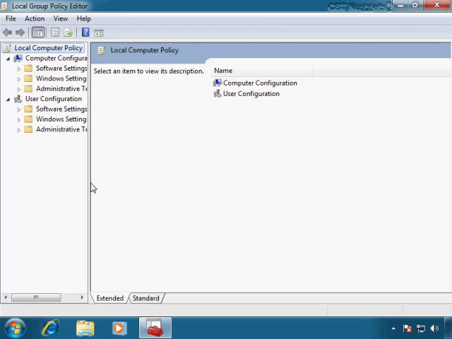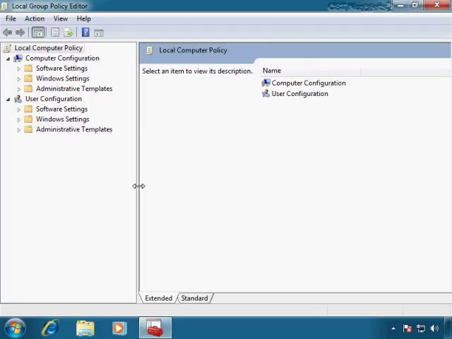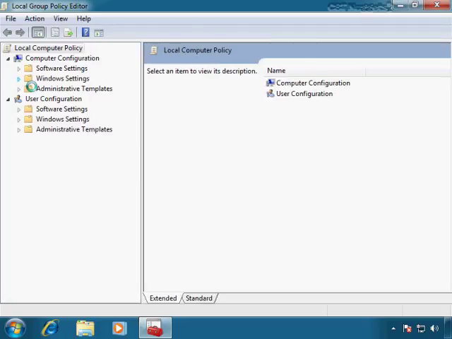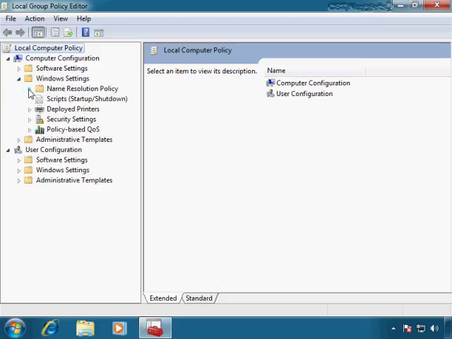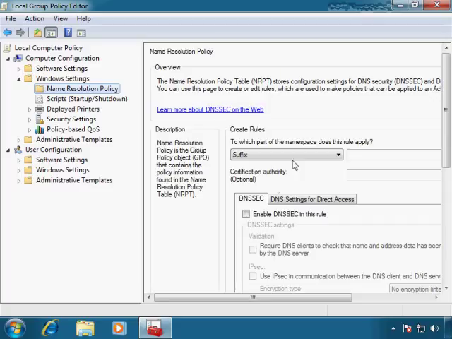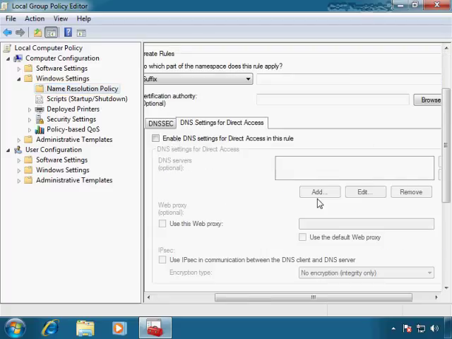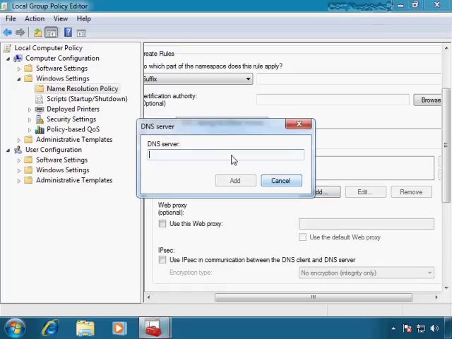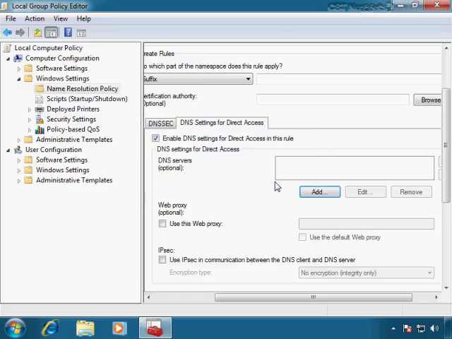And then the group policy object settings that you can work with, let me expand this out a little bit. These would be under Windows settings, and then you'll see a network item under here called Name Resolution Policy. And within this, we'll just go ahead and specify this tab here, DNS Settings for Direct Access. Then you'll just enable this, and you'll click Add to enter in the DNS server right here that is going to resolve for you in Direct Access. So that's one of the settings you'll need.